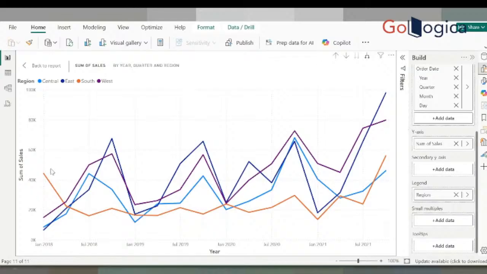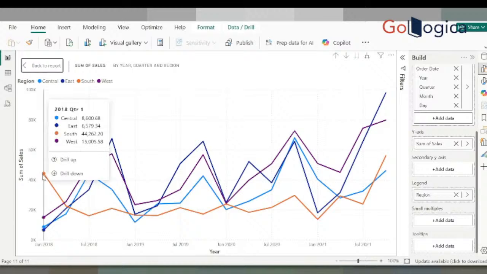See, when you look at this data, South region, I have it quarterly wise. South region started with a very big note. You can see here, in the first quarter they had sales of 44K. The second highest is West region, which is 15K. It is not even one third of it. And when you put all the three regions together, they are not even half of what South region has done.